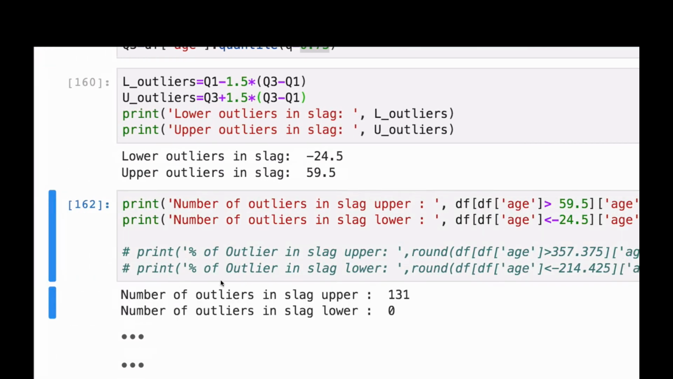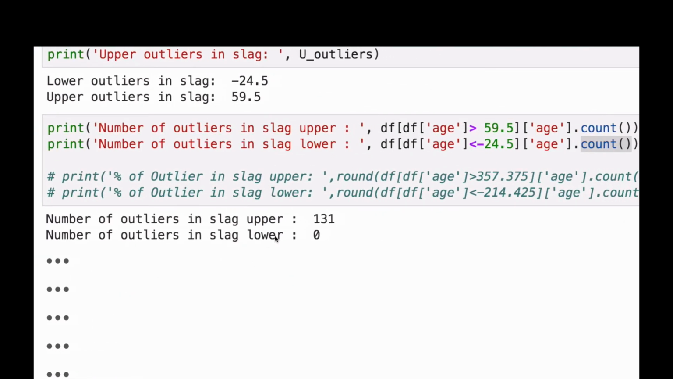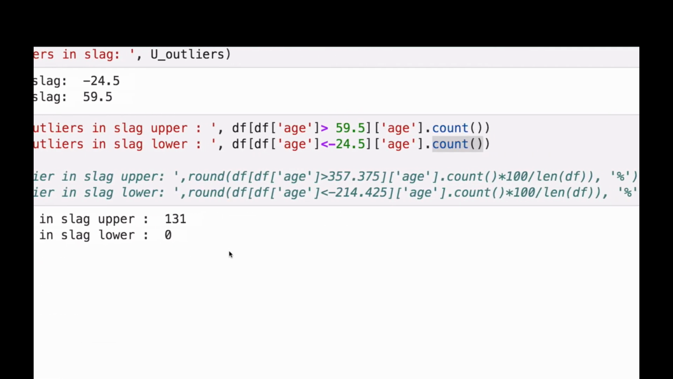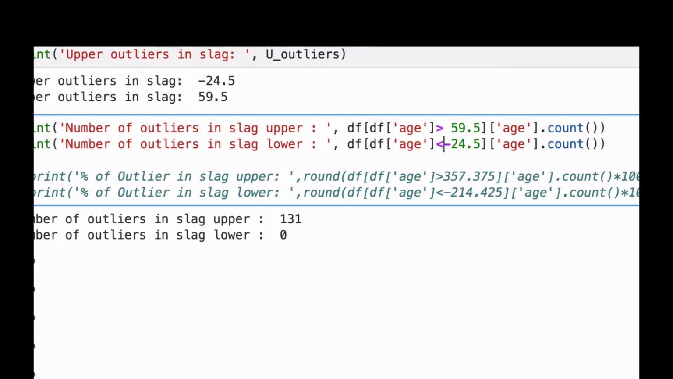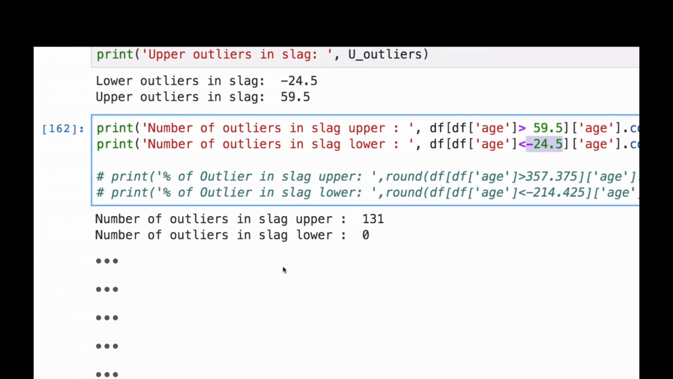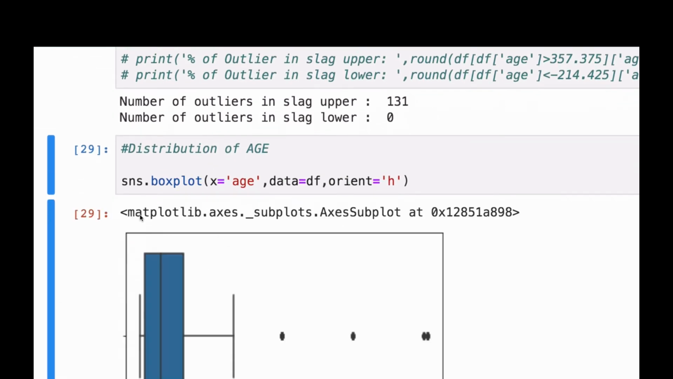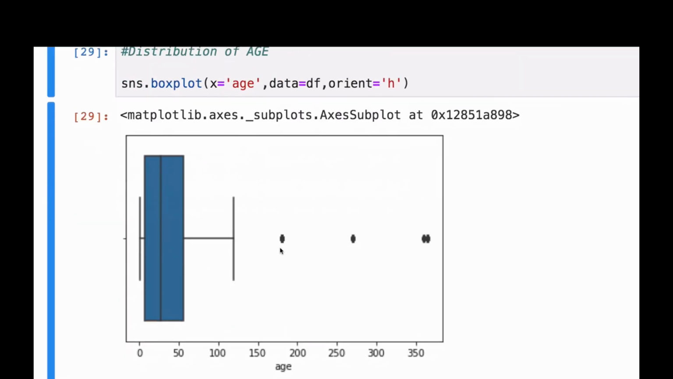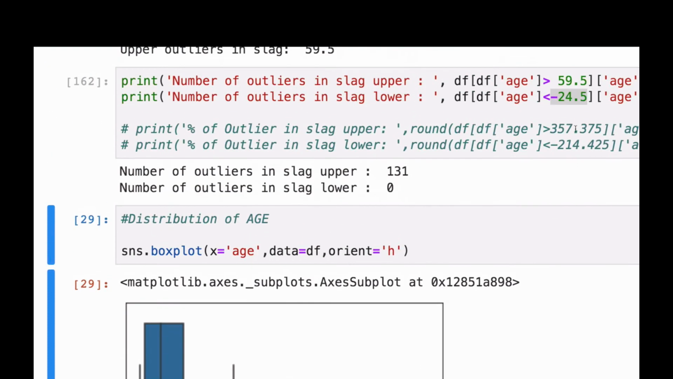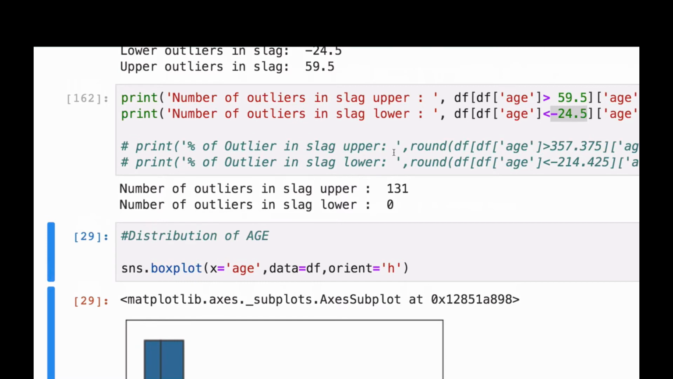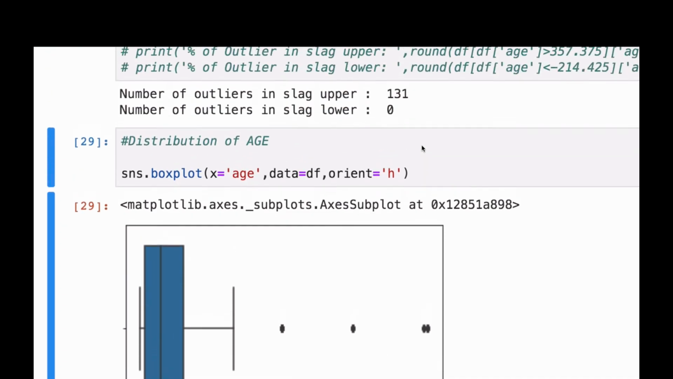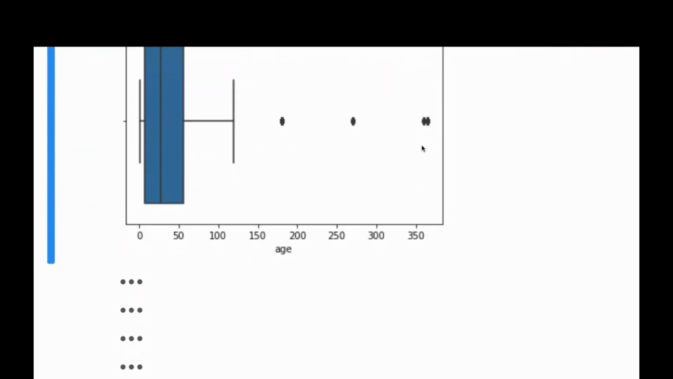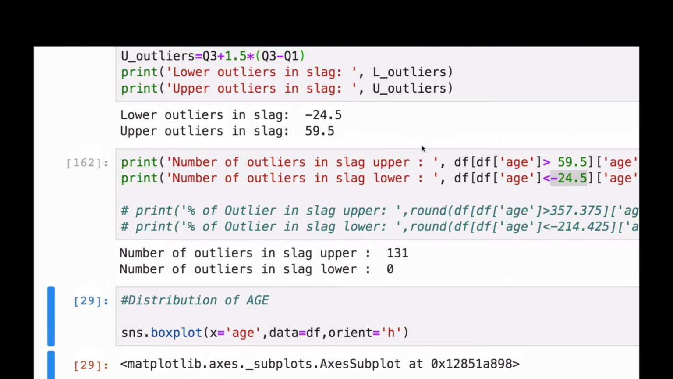Right. So if we do that, we can see that at the upper level we have 135 values which are greater than 59.5. But on the lower side we don't have any value which is less than negative 24.5. We can confirm this with the box plot. If we plot the box plot, we can see that there are a lot of values over here which are greater than 59.5, and all of those values have been considered outliers.